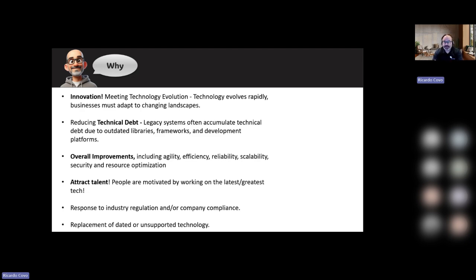Sometimes it just responds to industry regulation or compliance. Maybe there are some libraries, and this happened to us last year. A company had some libraries that were decommissioned and not supported, and that was against the company's compliance policies, and you have to go and update it. Or the industry regulation could be that you must have a certain disaster recovery or high availability requirement, and you go into the cloud to fulfill that. And that leads me into the replacement of data and unsupported technology.